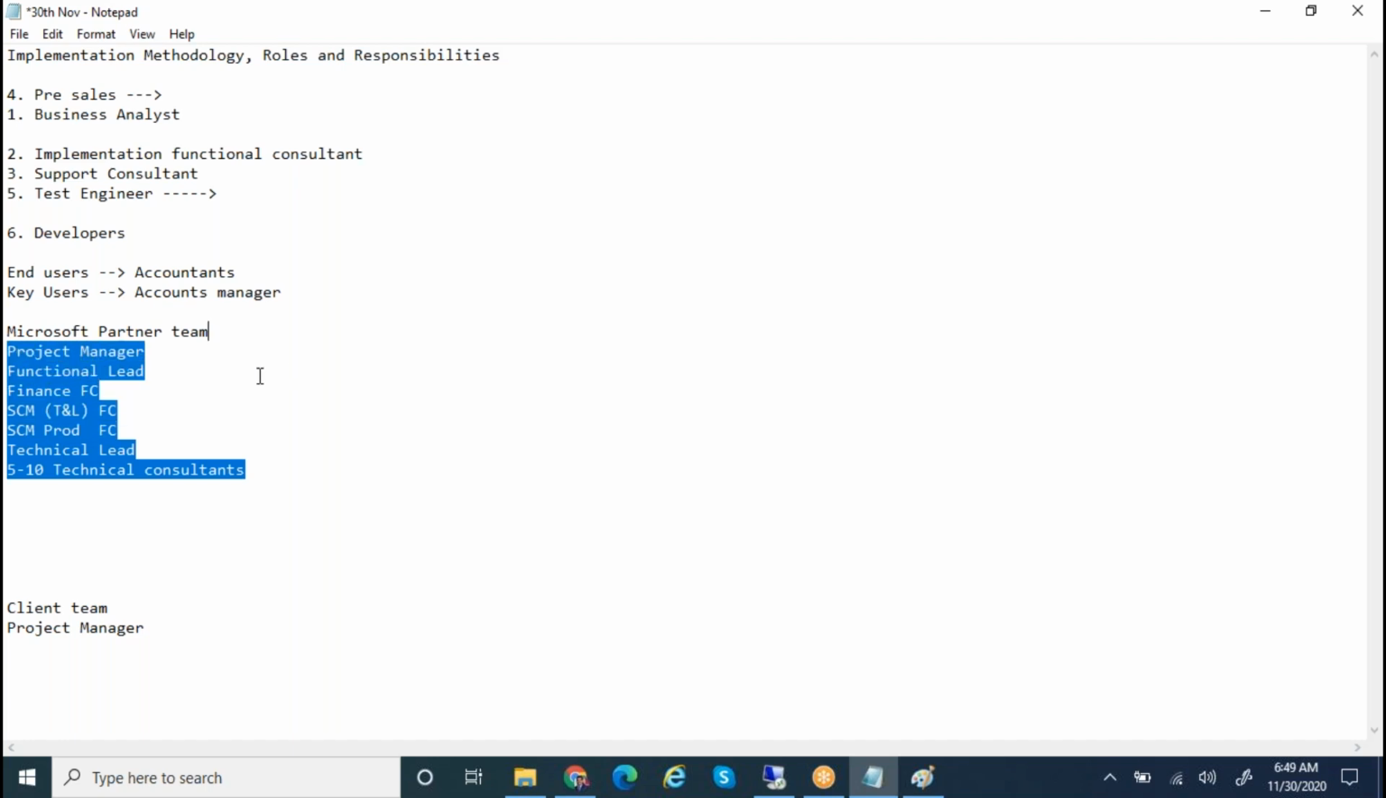Like this, at least minimum one functional consultant from finance, one from SCM, one from production. If some project management and accounting is required, then it is different. If it is retail, it is different. Okay, I'm telling you the generalized minimum requirement, and technical people also.